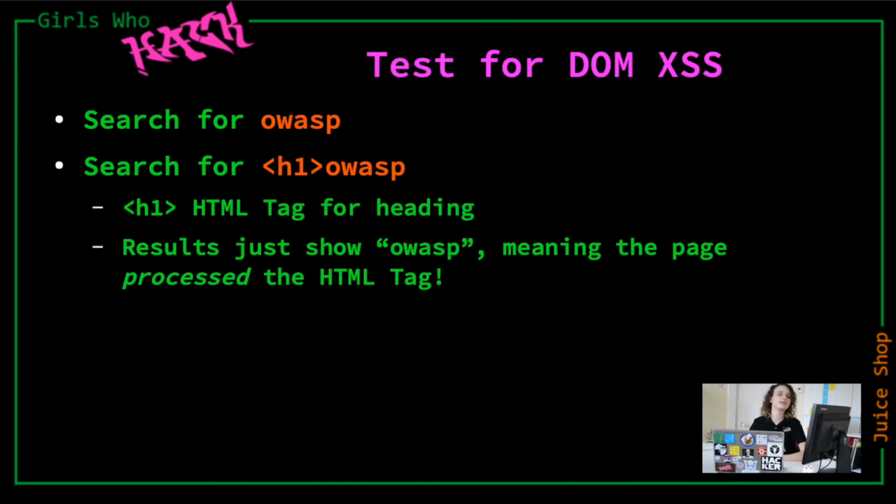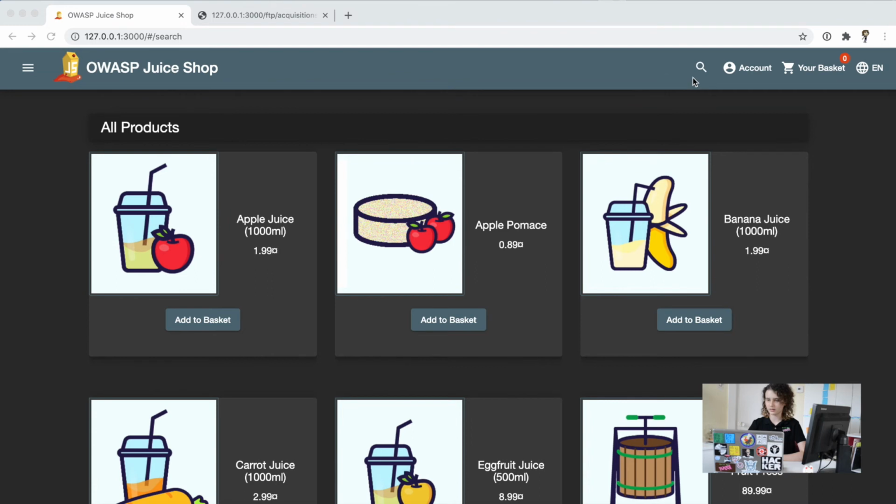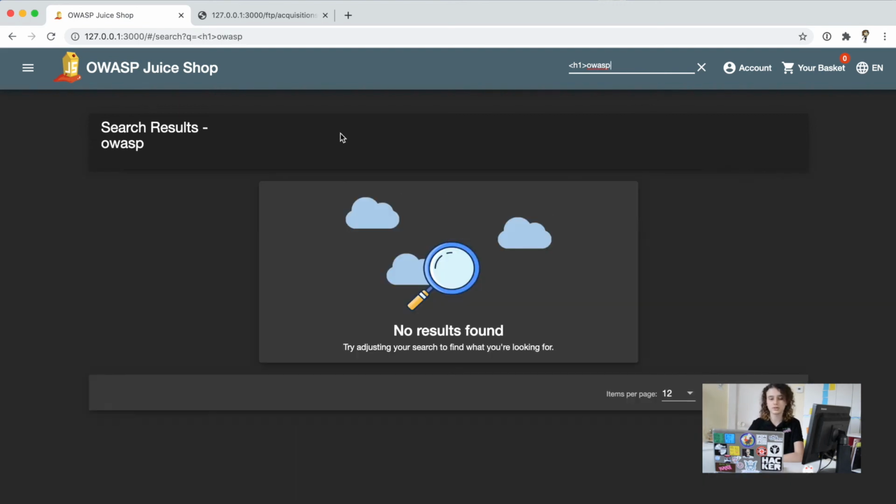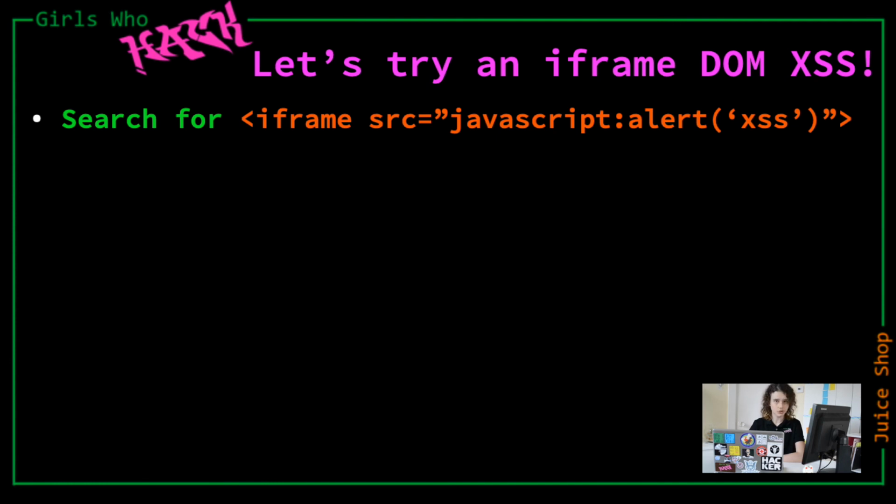Now, let's test to see if we can try a DOM cross-site scripting attack. First, over here, we'll search for OWASP. Then this will pop up. Now, let's try searching for angle bracket h1 angle bracket OWASP. The h1 is an HTML tag for a heading. And after you press enter, you'll see the results just show OWASP, meaning that the page processed the HTML tag. That also means that we can try a real attack.